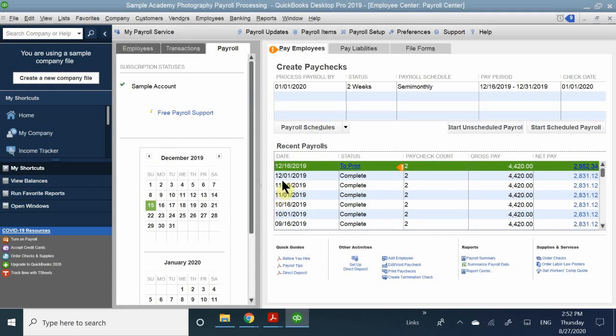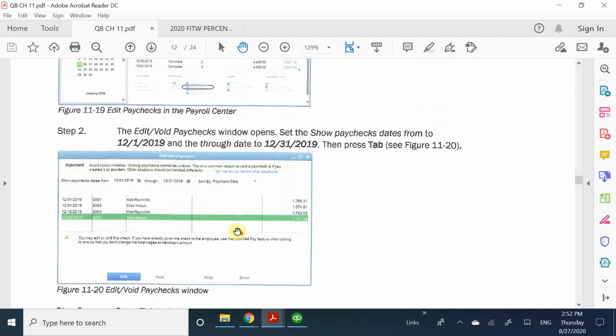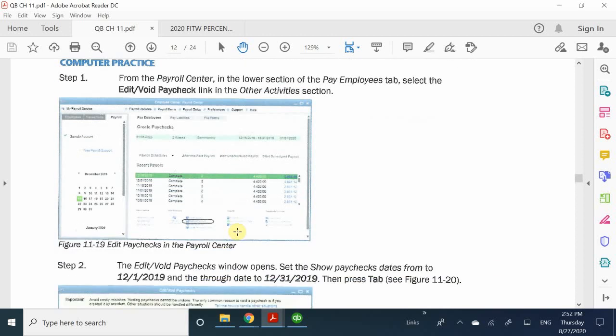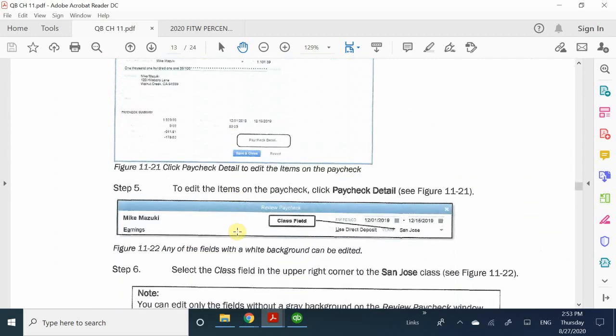Go to the timesheet. No, we didn't use the timesheet. How did you pay them then? We clicked pay employees and just selected it from here. But how did you verify their time? I did not use the timesheet. I just entered whatever the book said. Okay, let me double check. Where are you at in the book? We're at editing and voiding paychecks. What page? 332. Let me see what you see, because I never did it that way. 332.